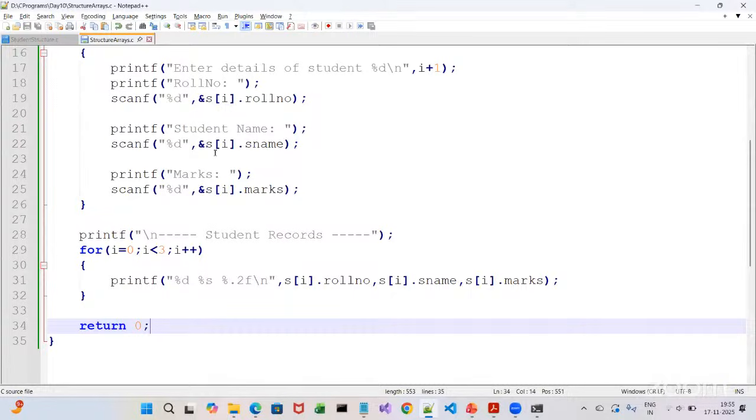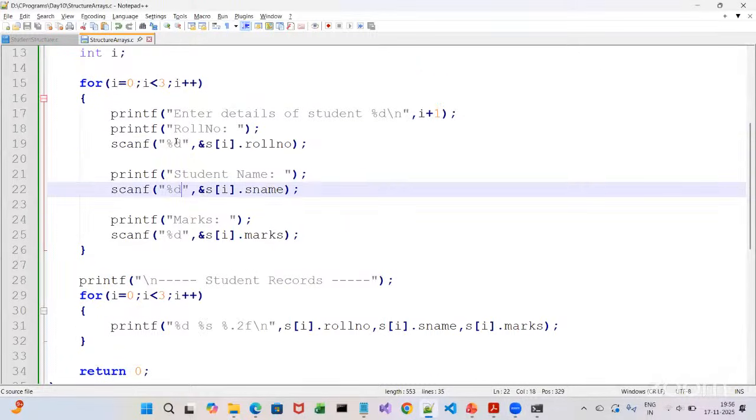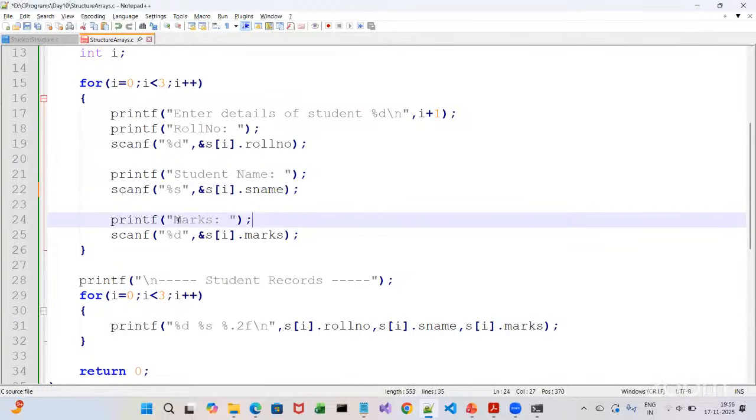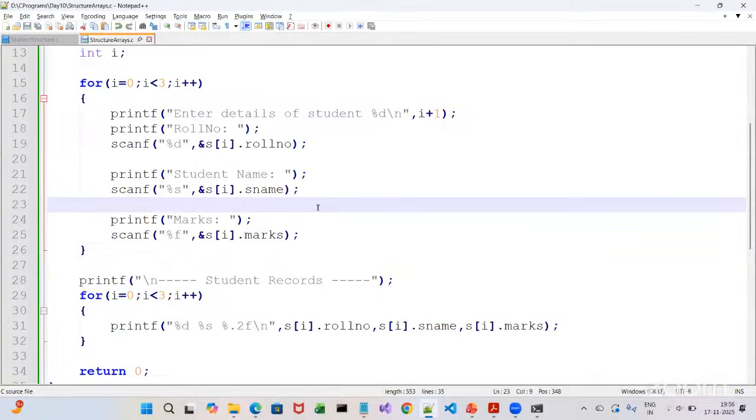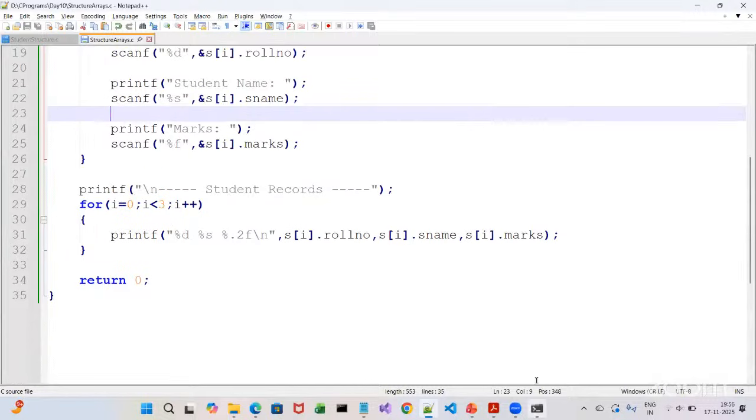Correct? So yes. Yes, Akshara, we should change the format in the scanf also. Yeah, that is correct. Good observation. So here for the roll number, we should change this to %s, and here also we should. There will be no error, but we will not get the output. Fine. So let us now run this.